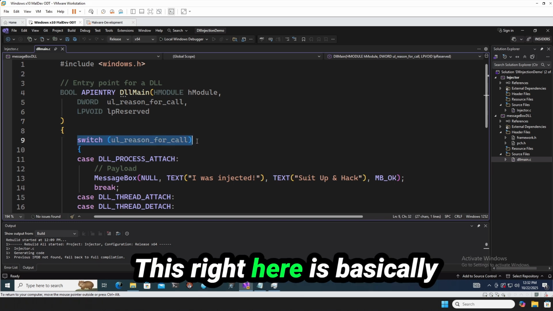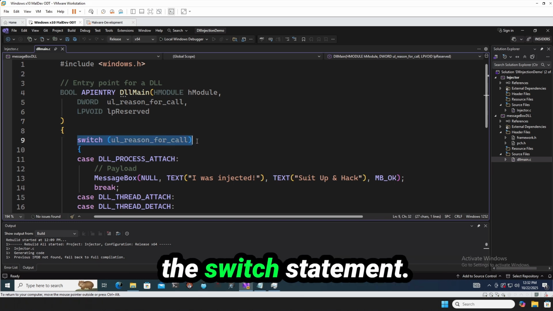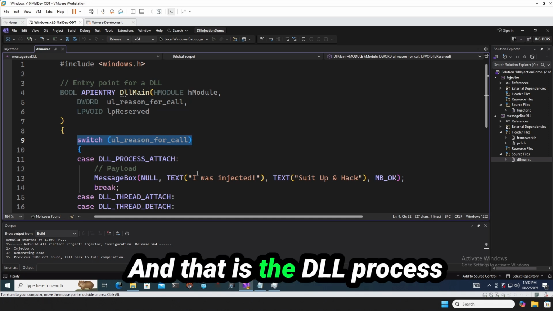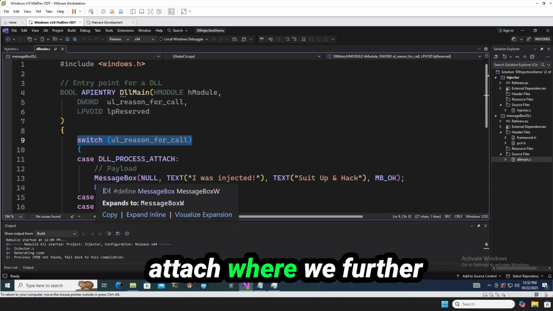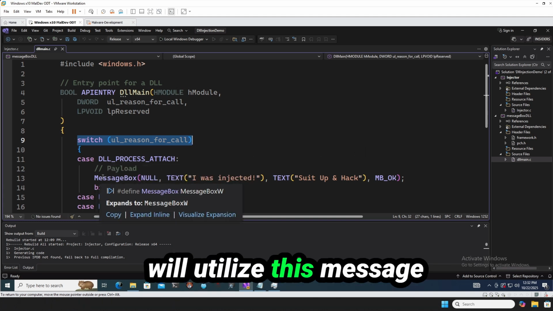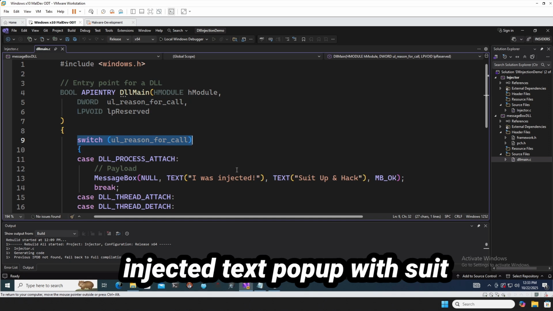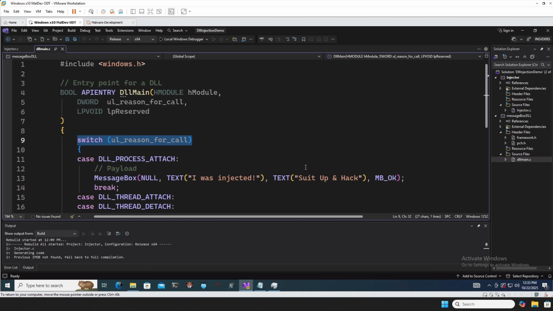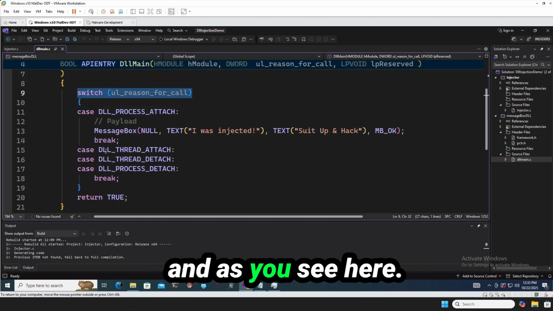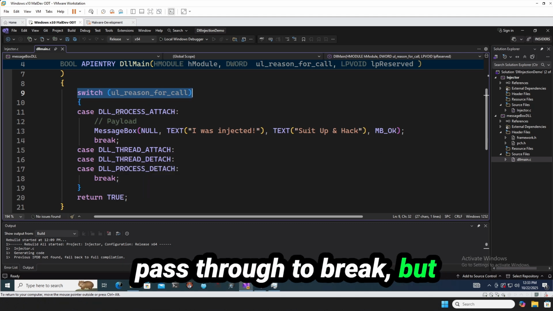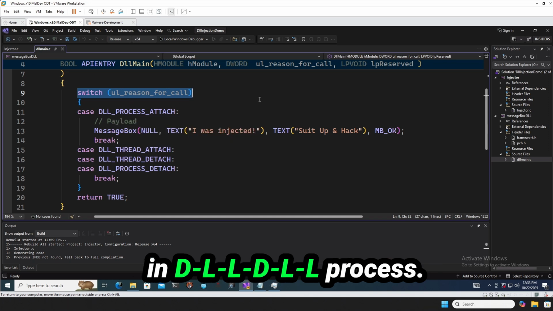This right here is basically the switch statement. What's the reason for calling the DLL? We're only interested in one right now, and that is DLL_PROCESS_ATTACH, where we will utilize this message box to provide an "I was injected" text pop-up with "Suit up and hack" in the title. So this DLL is just waiting to be loaded. And as you see here, these additional case statements, we're just going to pass through to break. But truly, we're only interested in DLL_PROCESS_ATTACH.